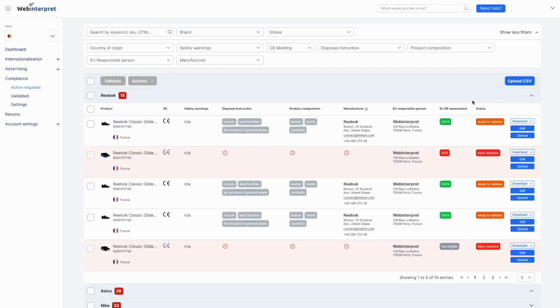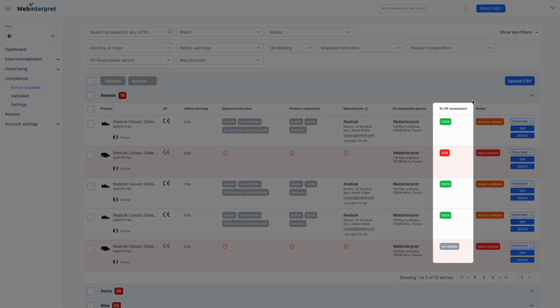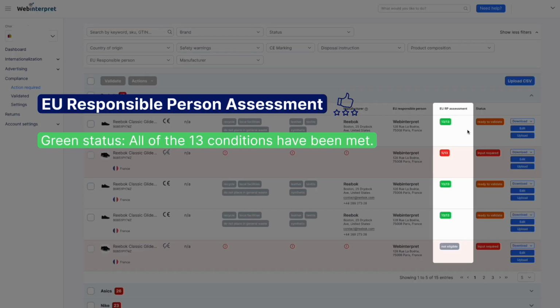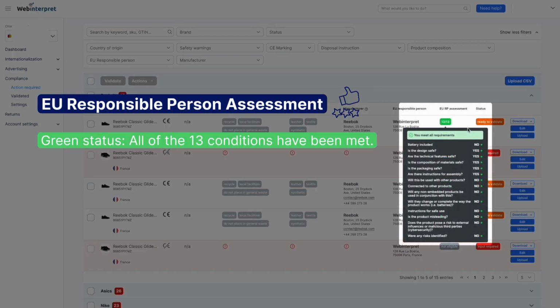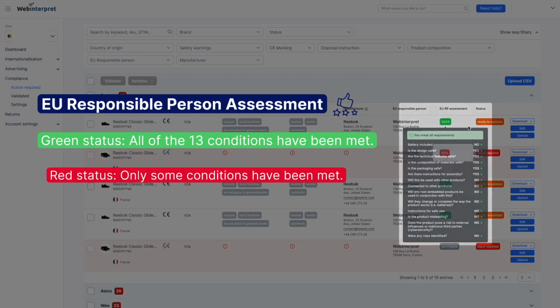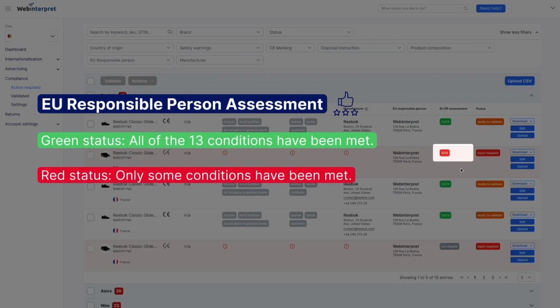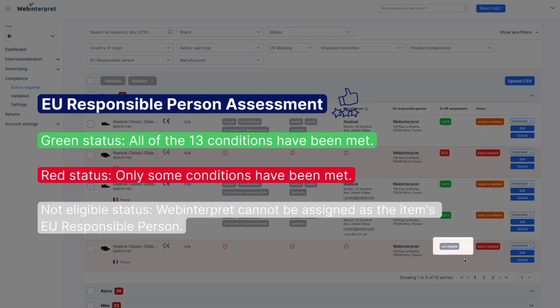The assessment column shows the number of conditions an item has met in order to assign Webinterpret as its EU responsible person. A green status means all of the 13 conditions have been met. A red status means that only some conditions have been met. A not eligible status means that Webinterpret cannot be assigned as the item's EU responsible person, as its selling category is not supported. To validate the item, you must manually provide its EU responsible person information by editing the item's information.